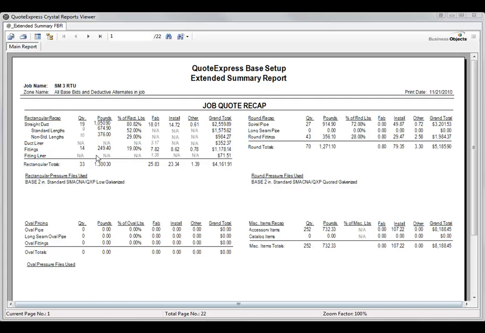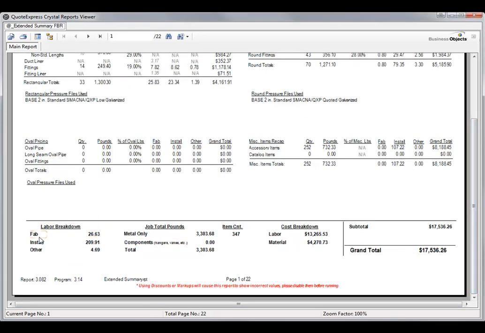The top section deals with the rectangular ductwork. The round is broken out here, oval, and then the miscellaneous items or accessory items in catalog are listed on the lower right. The rectangular recap shows the same as the simple summary with quantities, pounds, fabrication labor, and then your grand total. The same breakout for the round is available. At the bottom of the report, you'll see that we've got a labor breakdown, total job pounds, job cost, and then finally a total grand total.